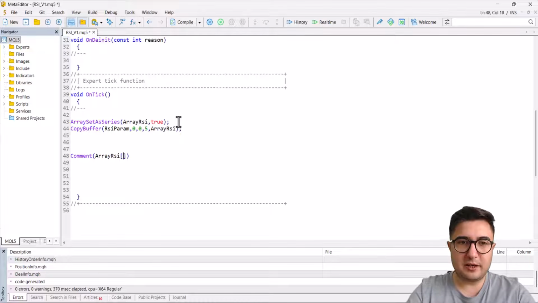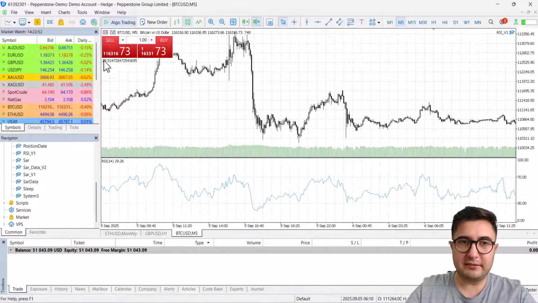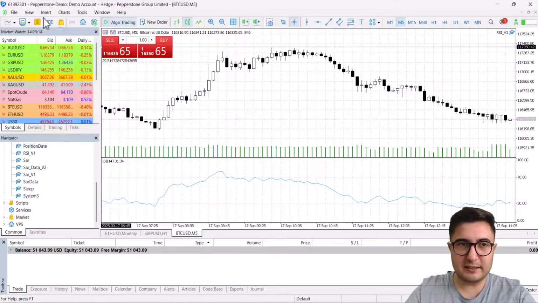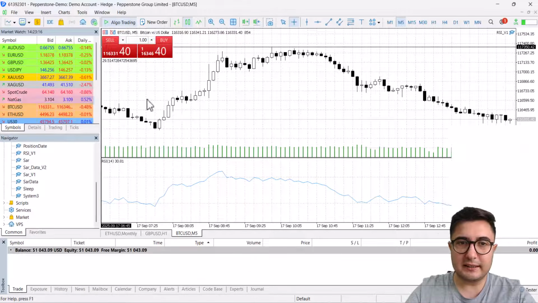So square brackets, and I put 1. 1 means the closed bar data. So let's find out. As you see left up, it shows us 29.51 and just goes this way. So now I will check the level of RSI. For this I can bring data window.